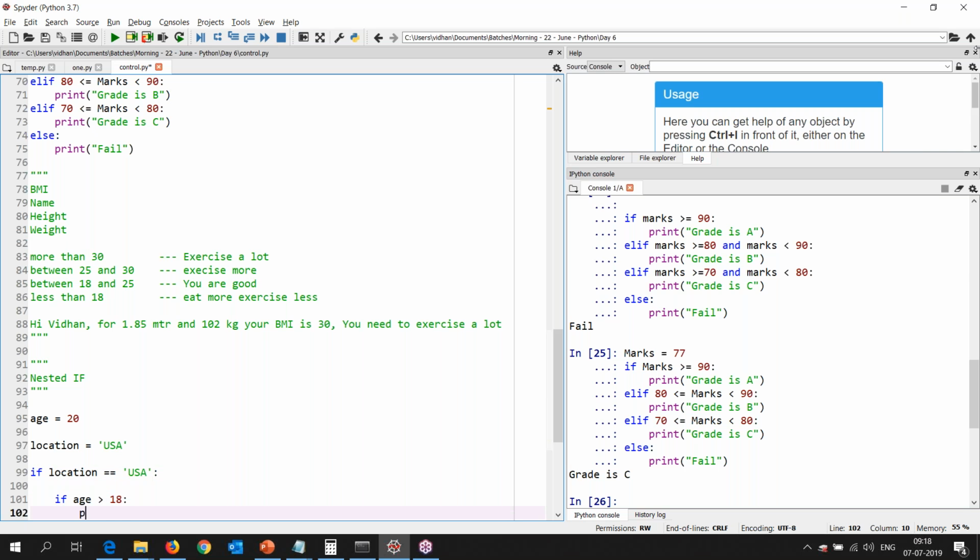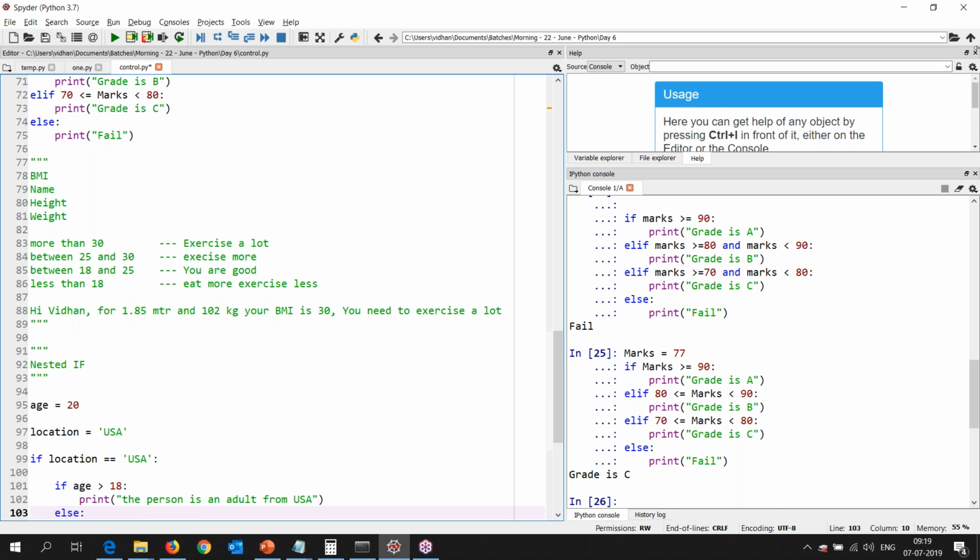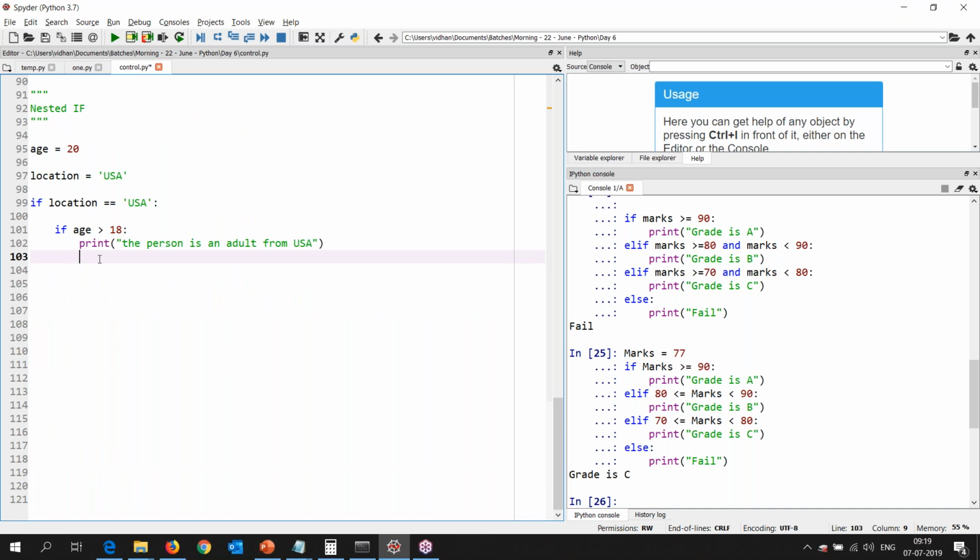If age is greater than 18, simply going to print the person is an adult from USA. We can print like this. It will have an else condition. See guys, see here what I've done. When I hit enter after this, you'll see that I am still in the inner block, right? But always remember that your if and else are in the same line. So I'm going to hit a backspace and then I'm going to write else. See here, I am making sure that my if and else are in the same line. Else, what I'm going to print? Minor, as in age.